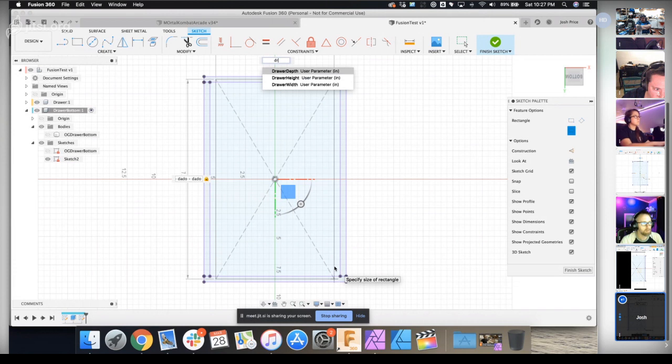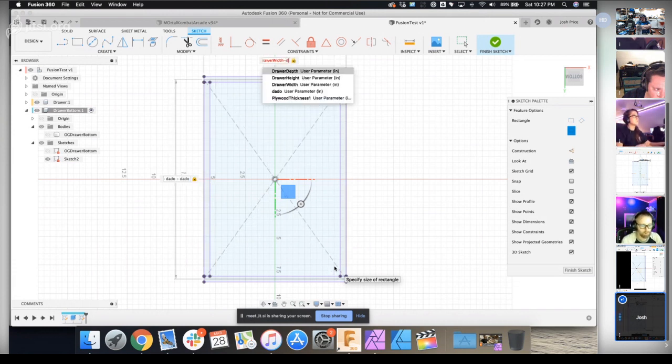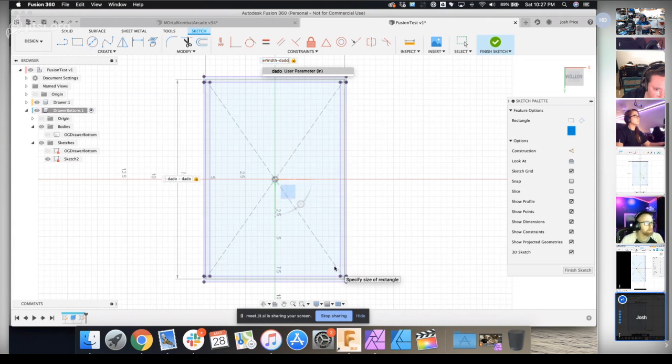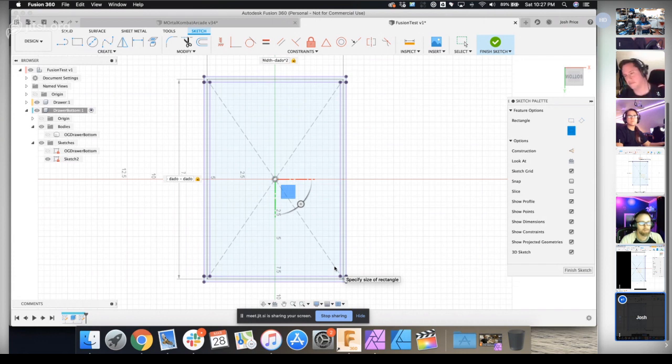And now we're going to hit tab. And this is drawer width minus dado. Let's see if we can do it times 2. There you go. Same thing. Now we're going to hit enter. Bam.